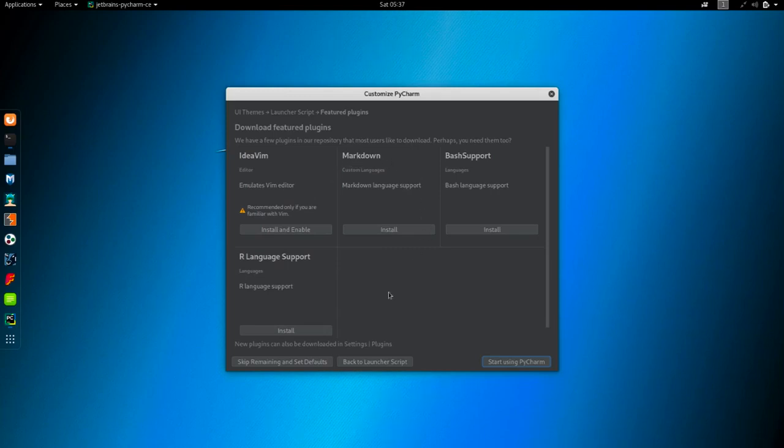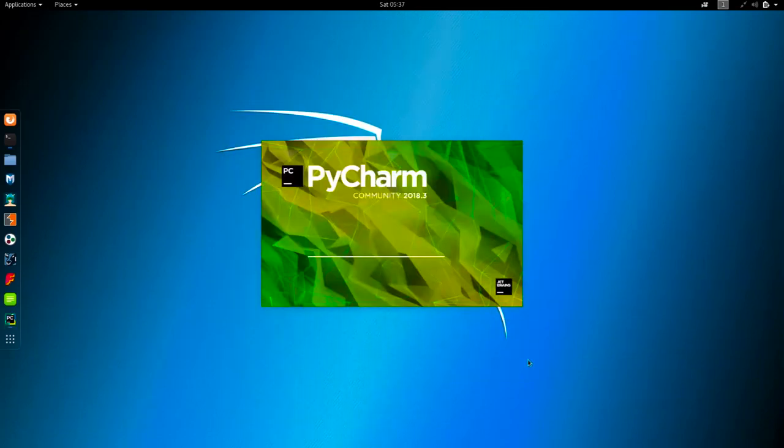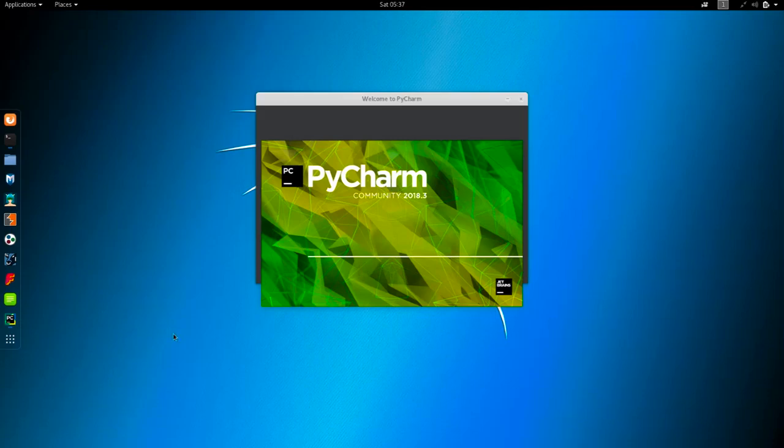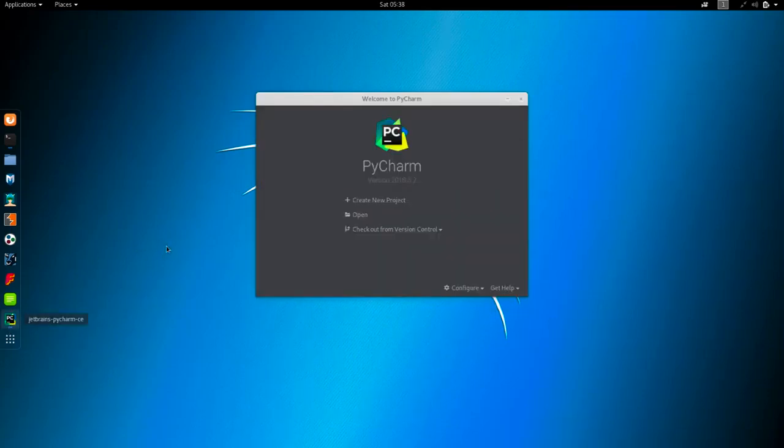Then it asks if we want to download any featured plugins. No, I don't want, so I will just say start using PyCharm. And we have to start PyCharm as we did in here from the terminal by running pycharm.sh, but it's not going to ask us this information every time. Rather, we will see this dashboard in here where we can create a new project.